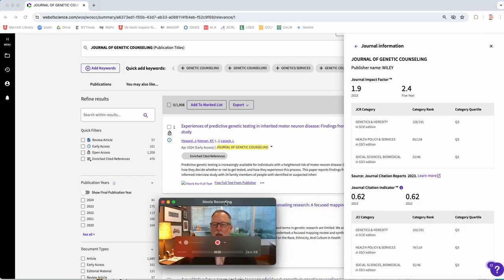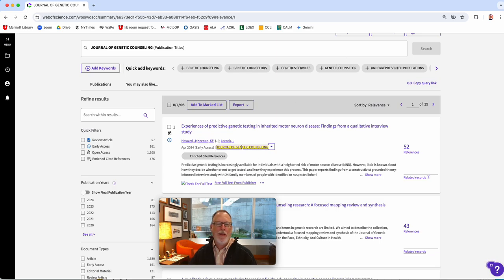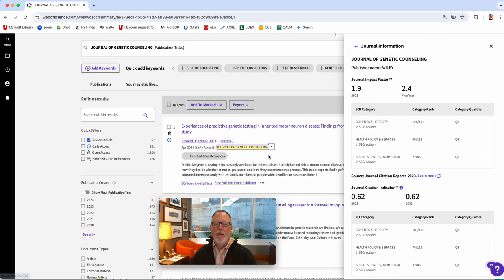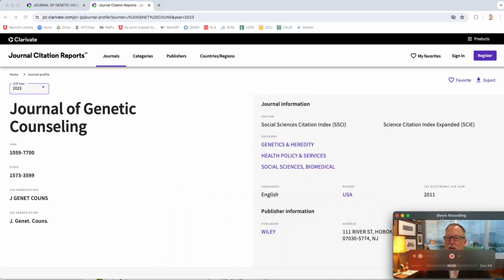One, let me move my head, is you can see cool things like where it's showing up. Genetics and heredity is a big one, but it's cool that it's showing up in health policy and services. This might be a different angle that you're interested in. Or biomedical social sciences. That might be more interesting to your research. So how do we get into those journals? Let's see if I can remember. Maybe it was click on the learn more. Oh, there we go. I didn't have to hunt around too much.